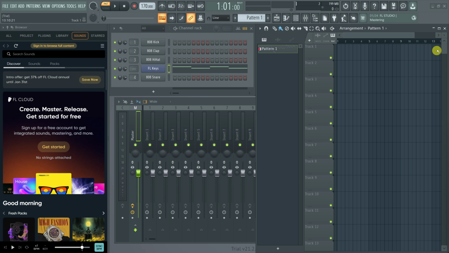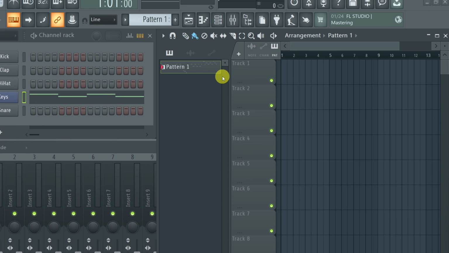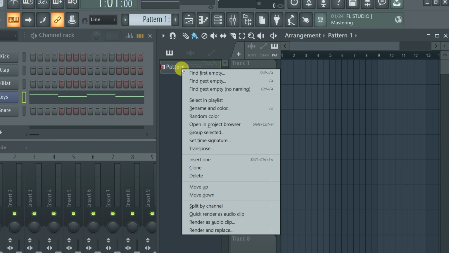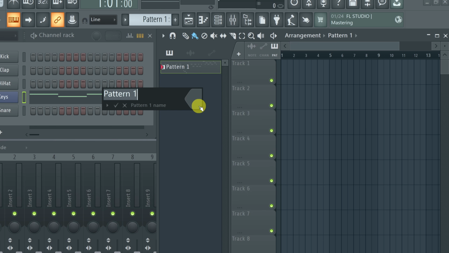Now that we've created our melody, look at the center of the screen and you'll see pattern 1. That's our melody, but that's not a very descriptive name. So let's rename it to something like melody. Click the right mouse button and rename. Hit enter. Next, let's add our melody to this arrangement. The arrangement is basically like our song. Right now, it's empty. If you look, we have several tracks here, but we don't have any music on them.